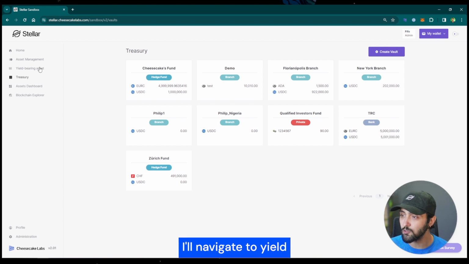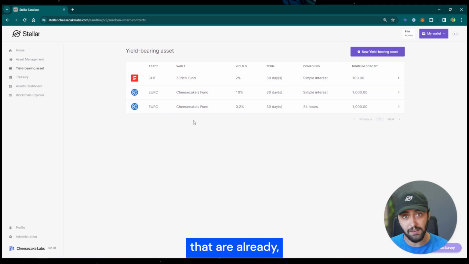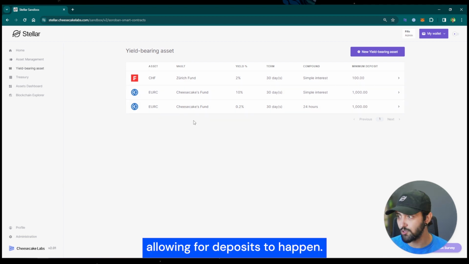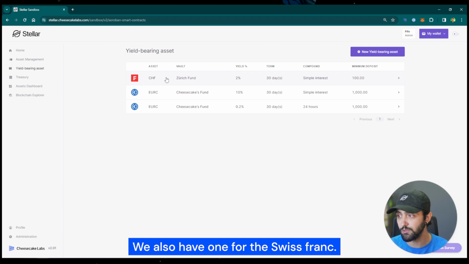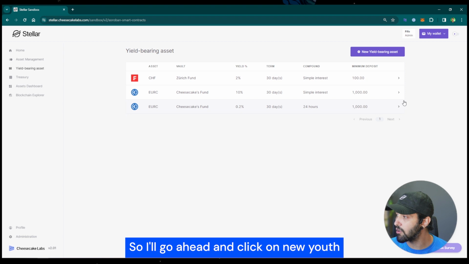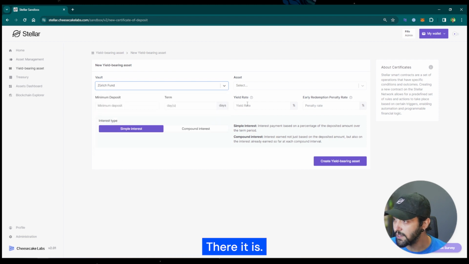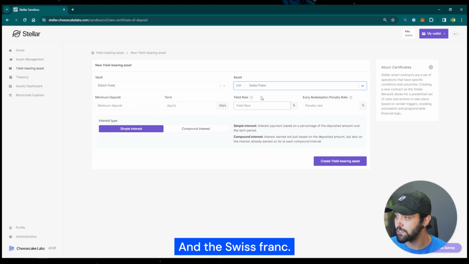I'll navigate to yield-bearing asset here on the left. Here I can see the existing assets that are already allowing for deposits to happen. We also have one for the Swiss franc, but I'll create a separate one with different rules. So I'll go ahead and click on new yield-bearing asset. And here I can input the information. So I'll select the vault, there it is, and the asset, Swiss franc.